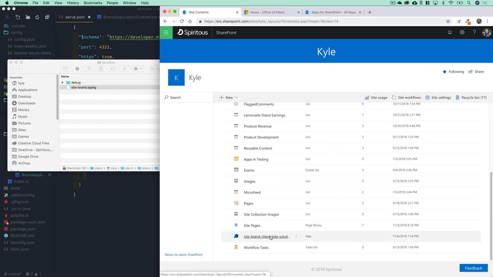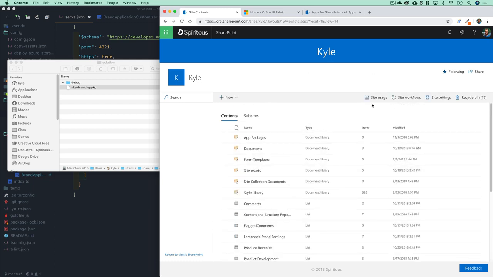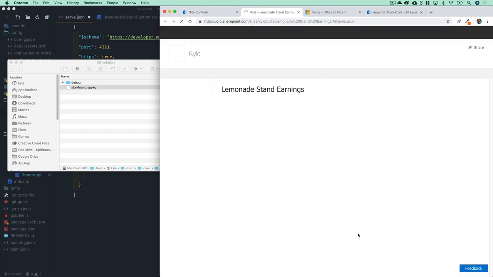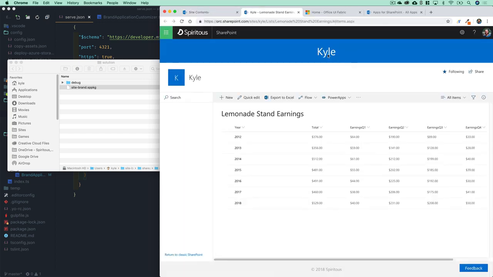But you'll see now that that is actually deployed, and even though we're not running our local dev server, I am getting the top and the bottom placeholders on all of my pages. And if I go into a list, you'll see here those placeholders persist, which is pretty cool.